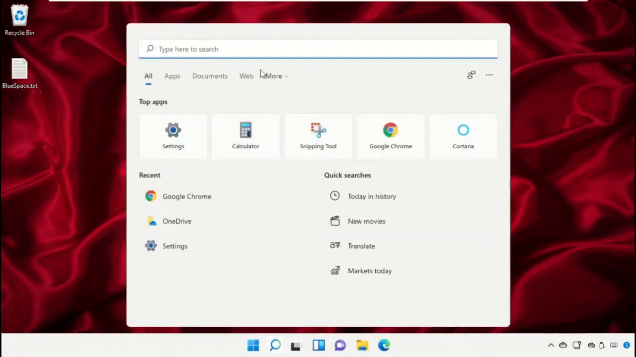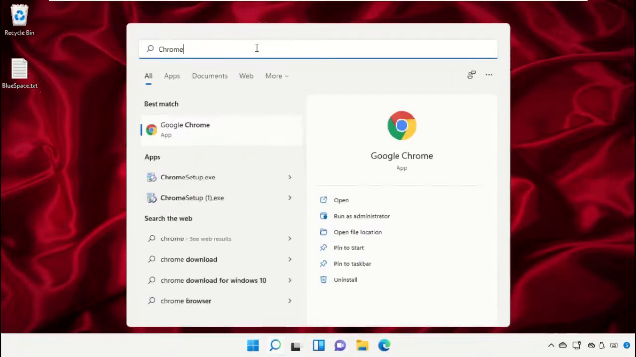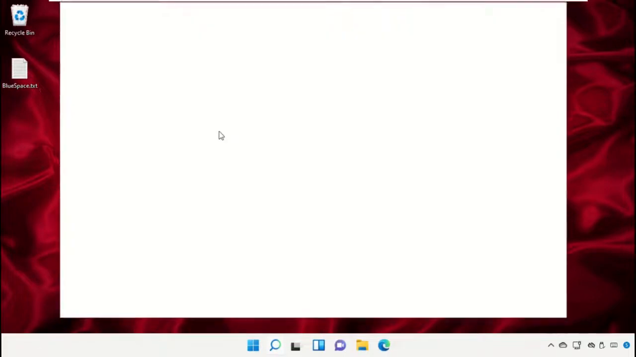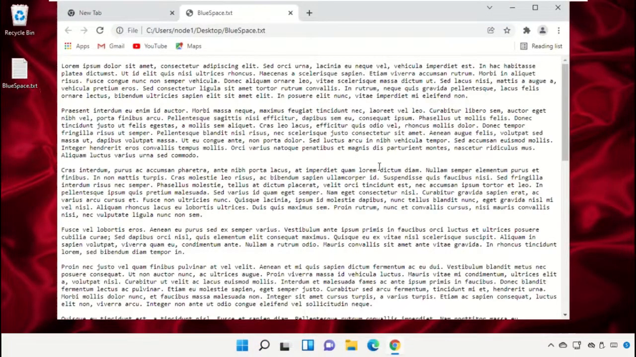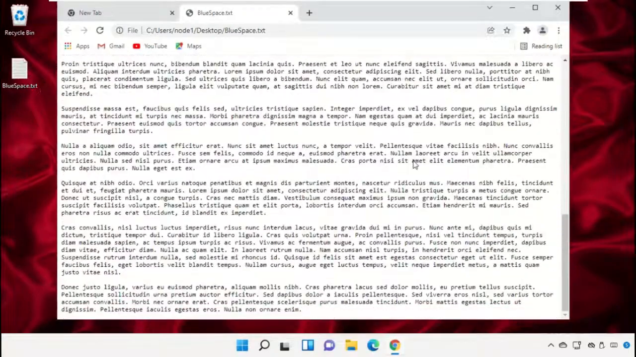Go to search bar and type Google Chrome. Click here to open it. Then just drag and drop the text file on Google Chrome.